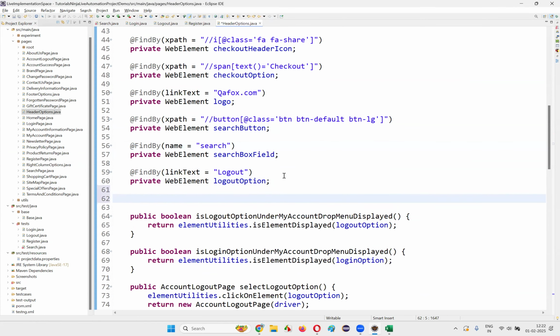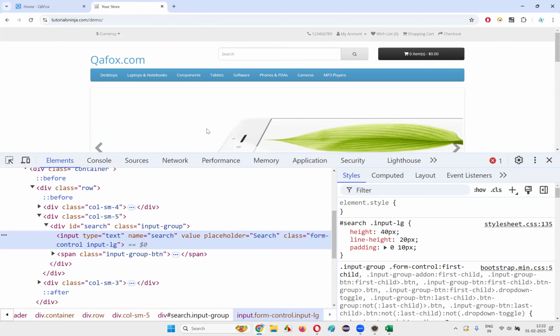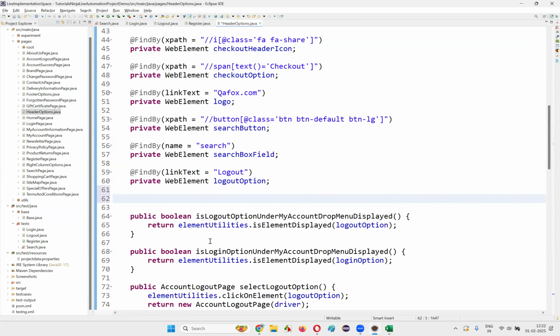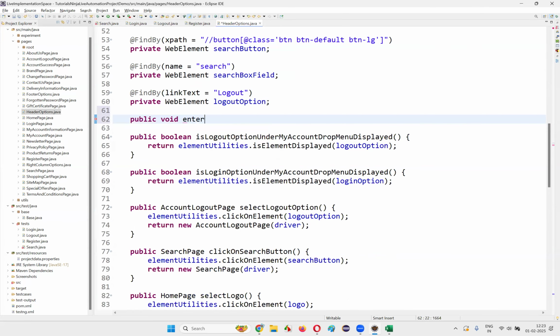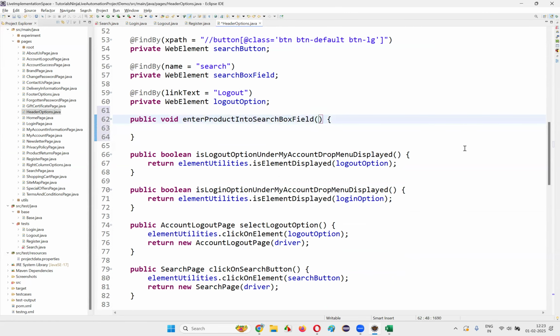I need to enter the text into the search box field. I need to enter the product name into the search box field. For that, I'll create a public void method, enterProductIntoSearchBoxField, and here which product? I'll give a product name or something.